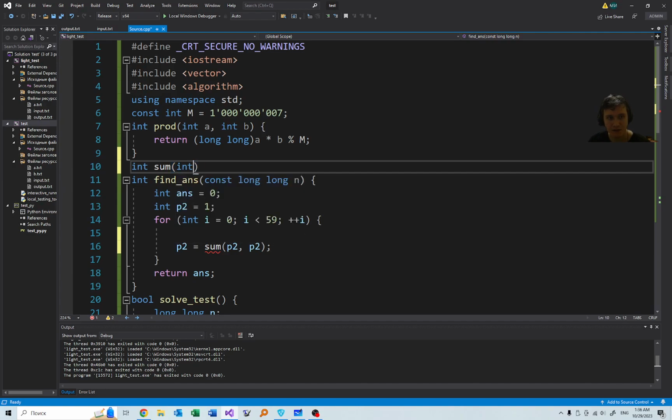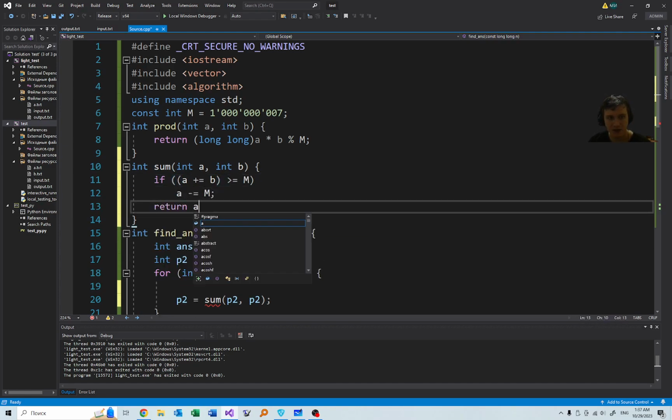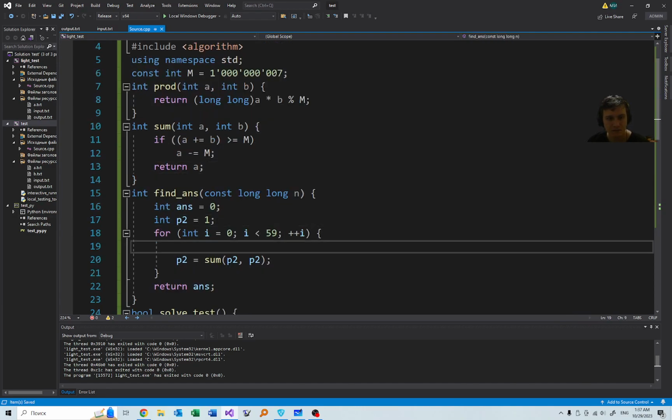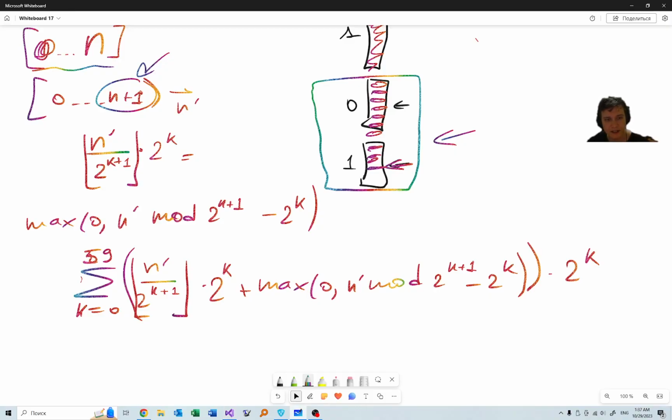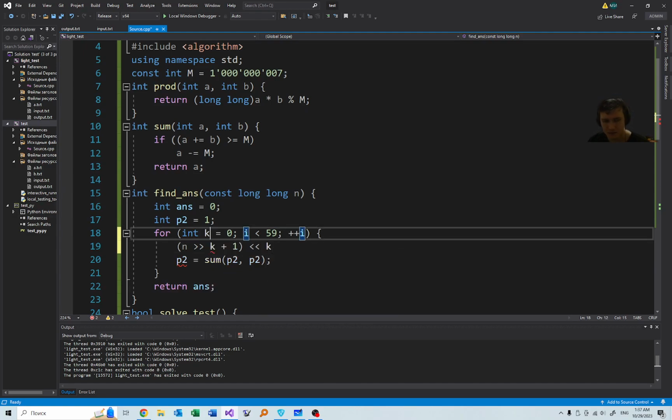So we also have to add if a plus equals b is at least m, a minus equals m, return a. Great. So now we need to divide n prime by 2 to the k plus 1. Yeah, so we divide it, then we take it percent m. I think we can just do this. And then take it percent m.